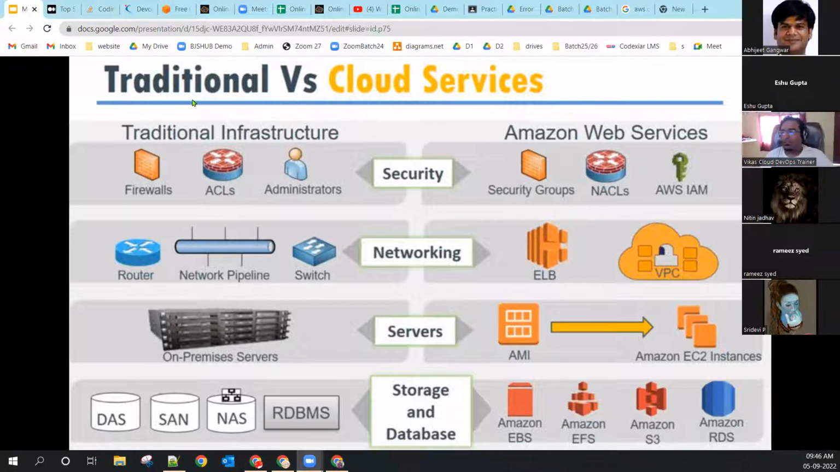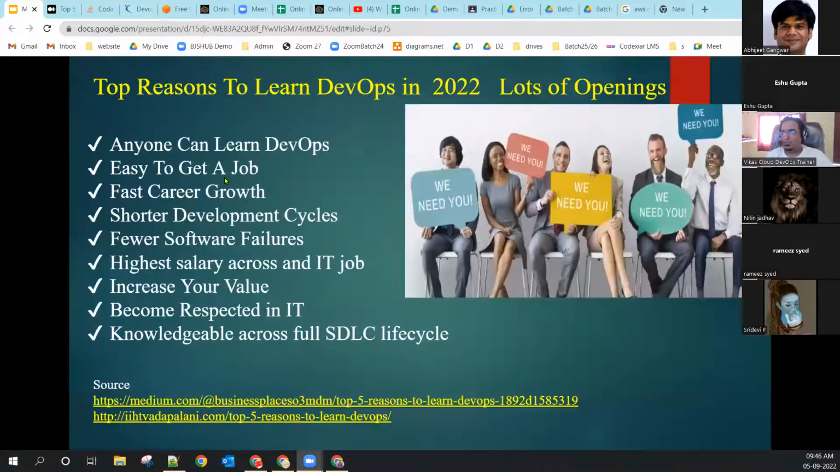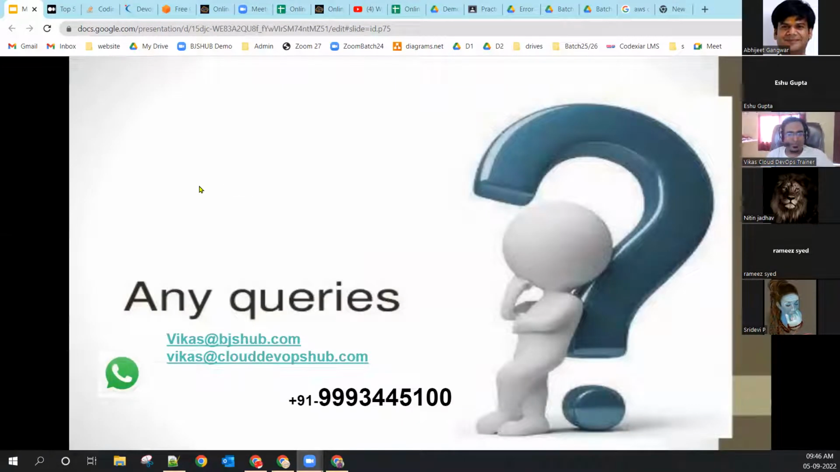Any other questions, guys? Hello, Vikas. I want to introduce myself. I'm Abhijit. I'm Abhijit Engwar. I have done a BTech in IT, and I have around 10 years of experience, working mostly on Microsoft technologies as a backend engineer.